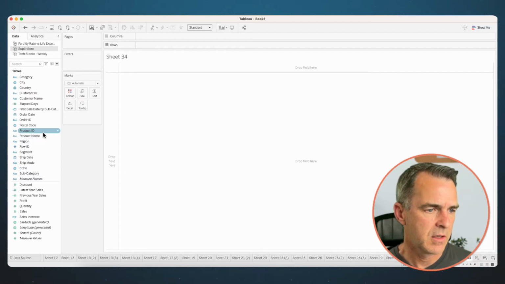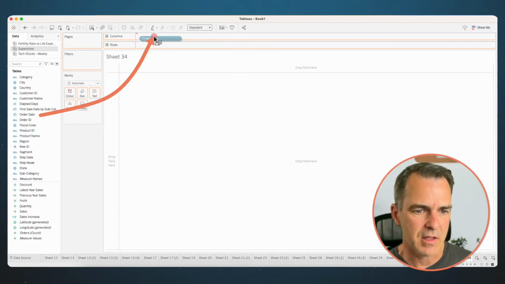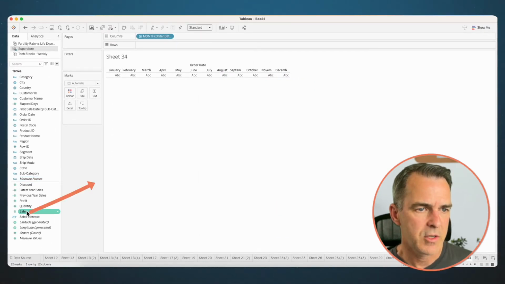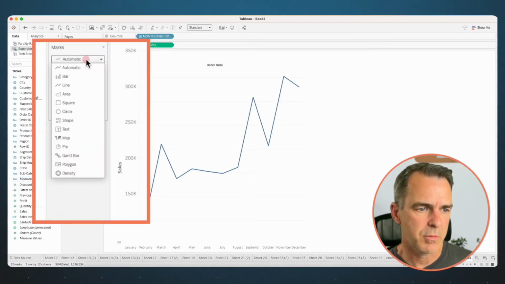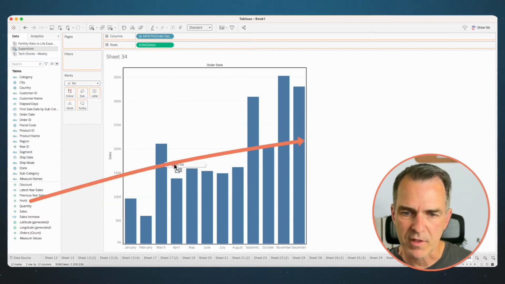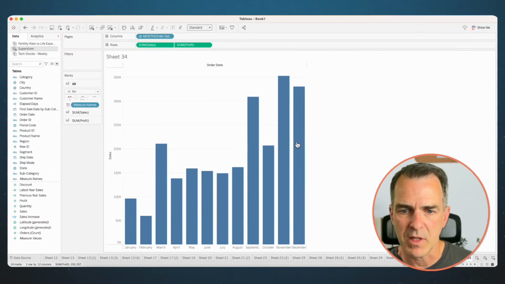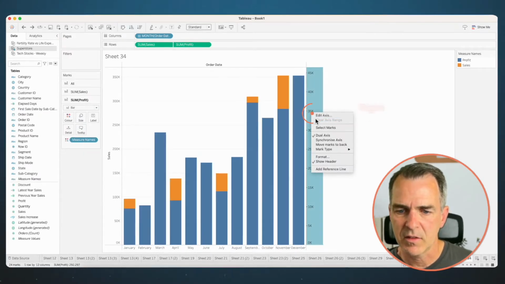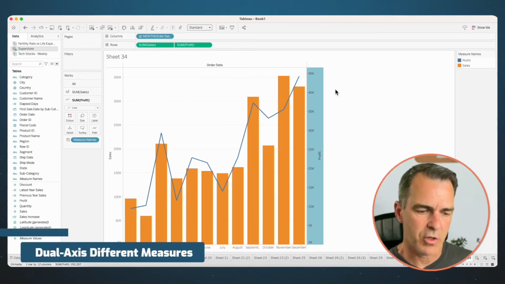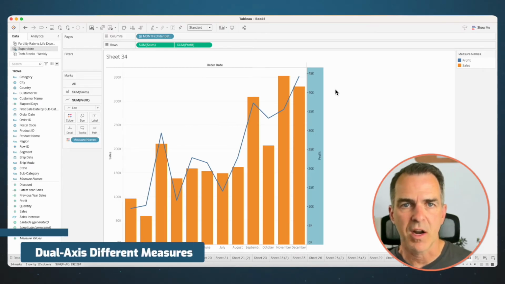Next up is a combination chart. Create a new sheet. Right-click and drag order date to the columns and choose discrete months. Click on OK. Drag sales to the rows and change the mark type to a bar. We want to compare this to profit. Drag profit to the right-hand side to make it a dual axis. Right-click on that axis and choose mark type and then line. What this is trying to do now is show the relationship between sales and profit by month.